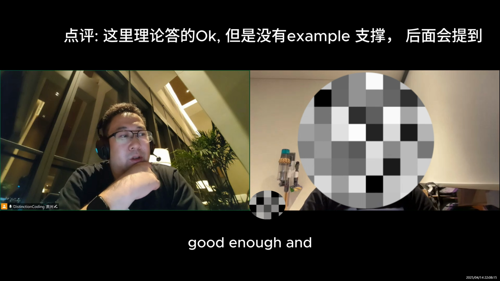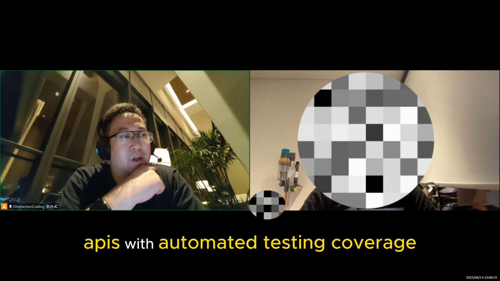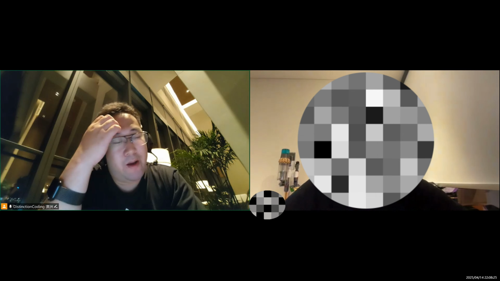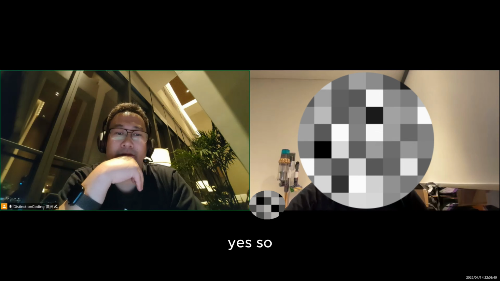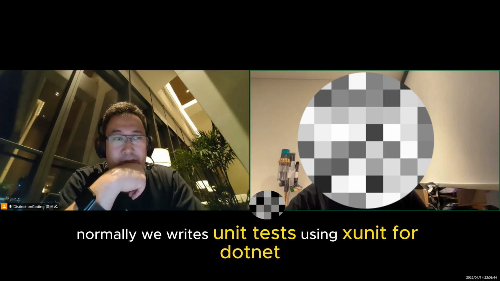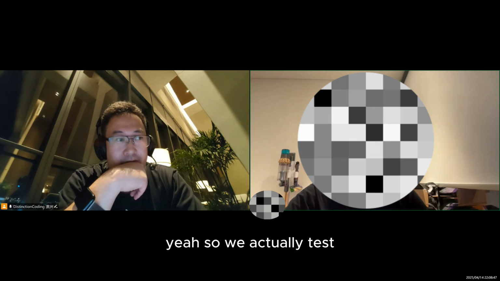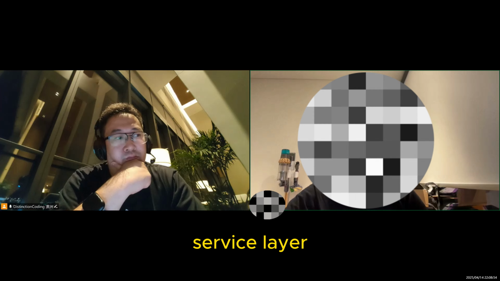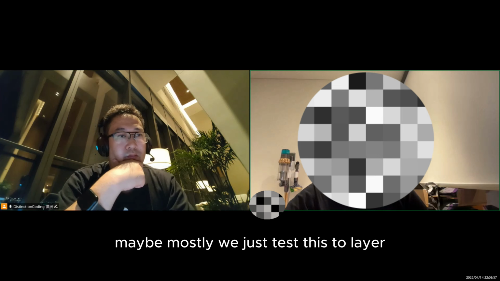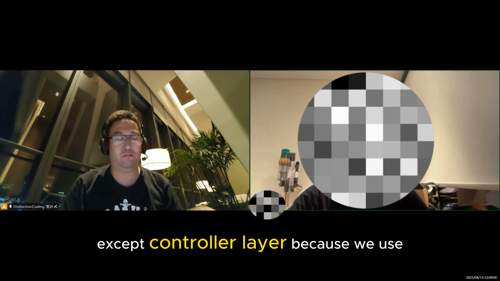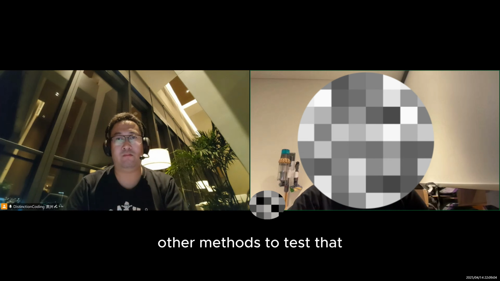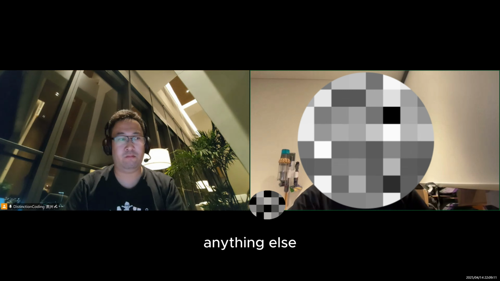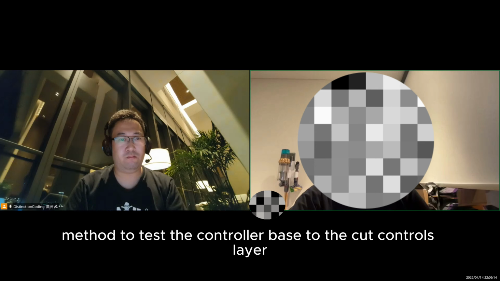Good enough. And you mentioned you implement the APIs with automated testing coverage. So I want to know, have you worked on any tests? Yeah, normally we write unit tests using xUnit for .NET. We test each layer, like the repository layer and service layer. Mostly we just test these two layers, except the controller layer, because we use other methods to test that, for example Postman or other methods to test the controller layer.